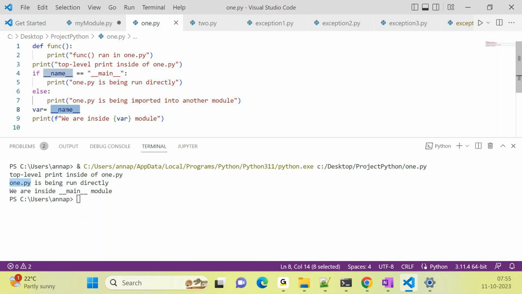I'm assigning this name variable. Whenever we run some file, in the background in the memory we will have this variable which will have the name of the file. If it is directly run, then the name will be __main__ only. So I'm saving the value of __name__ into a variable, and the variable is having __main__. Okay, so this is what it is having.